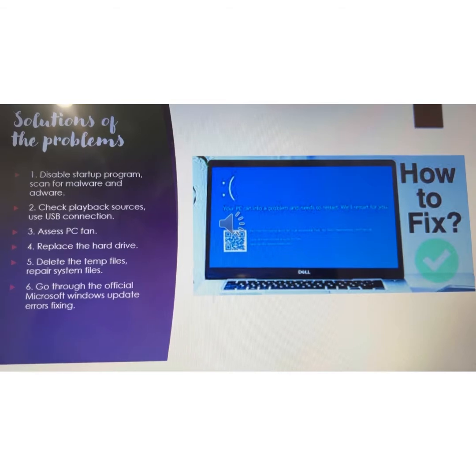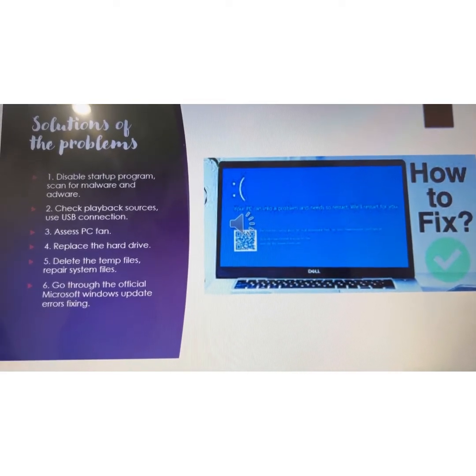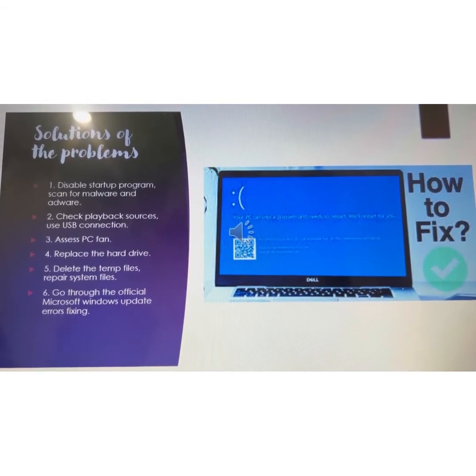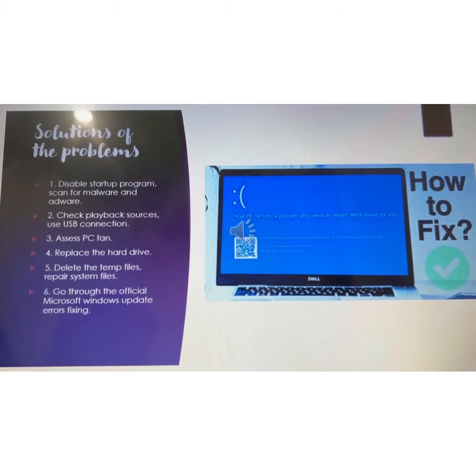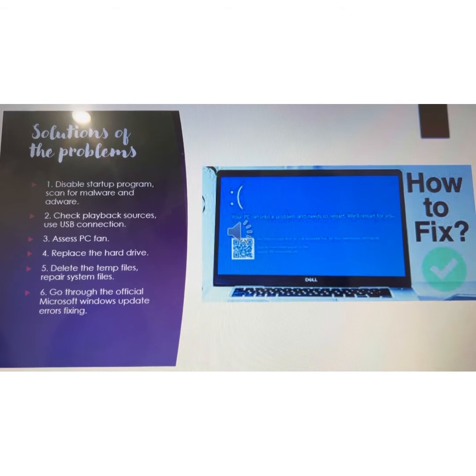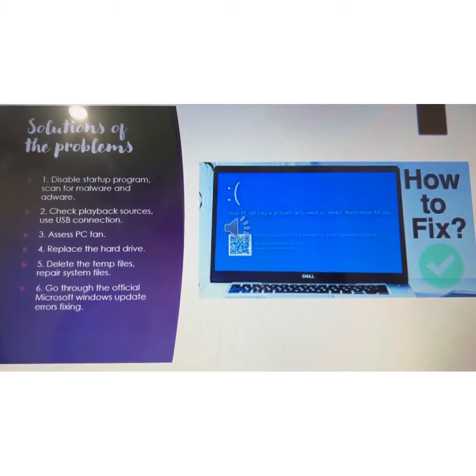As I have discussed the problems which are caused due to lack of maintenance in a computer, now I'm going to discuss all the solutions serially, as I discussed the problems. First of all, I'm going to discuss the solution of general slowdown.